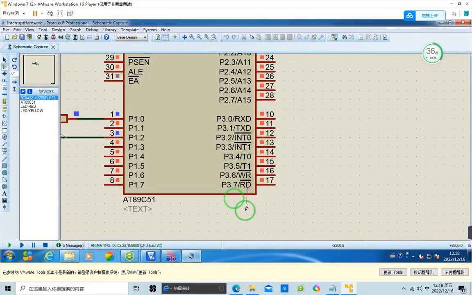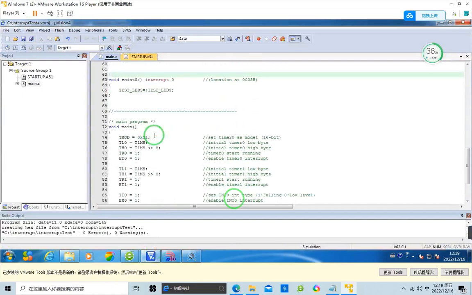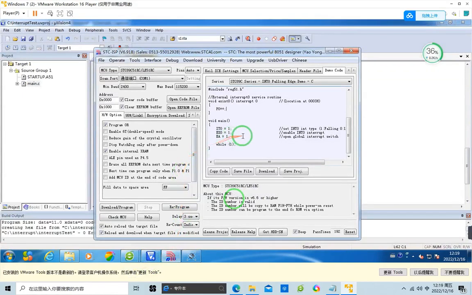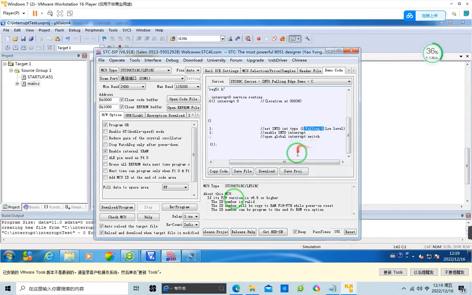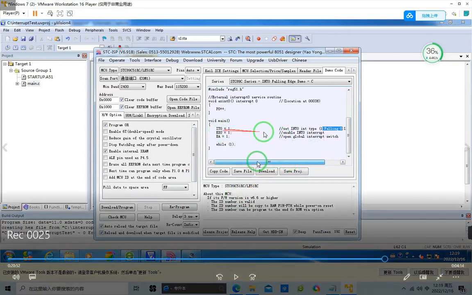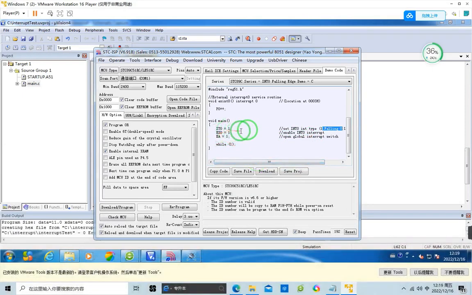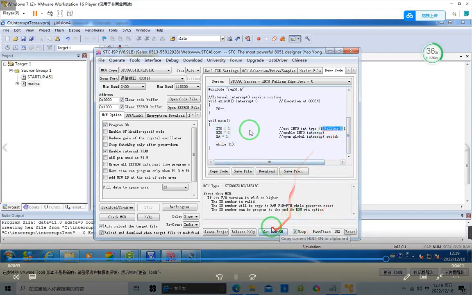First, the falling edge. Because here it is set as falling edge equals 1, the signal must be a falling edge. So I will design hardware to generate a falling edge. So I must connect a pull-up resistor and then connect a button. You can see how I design the hardware right now.